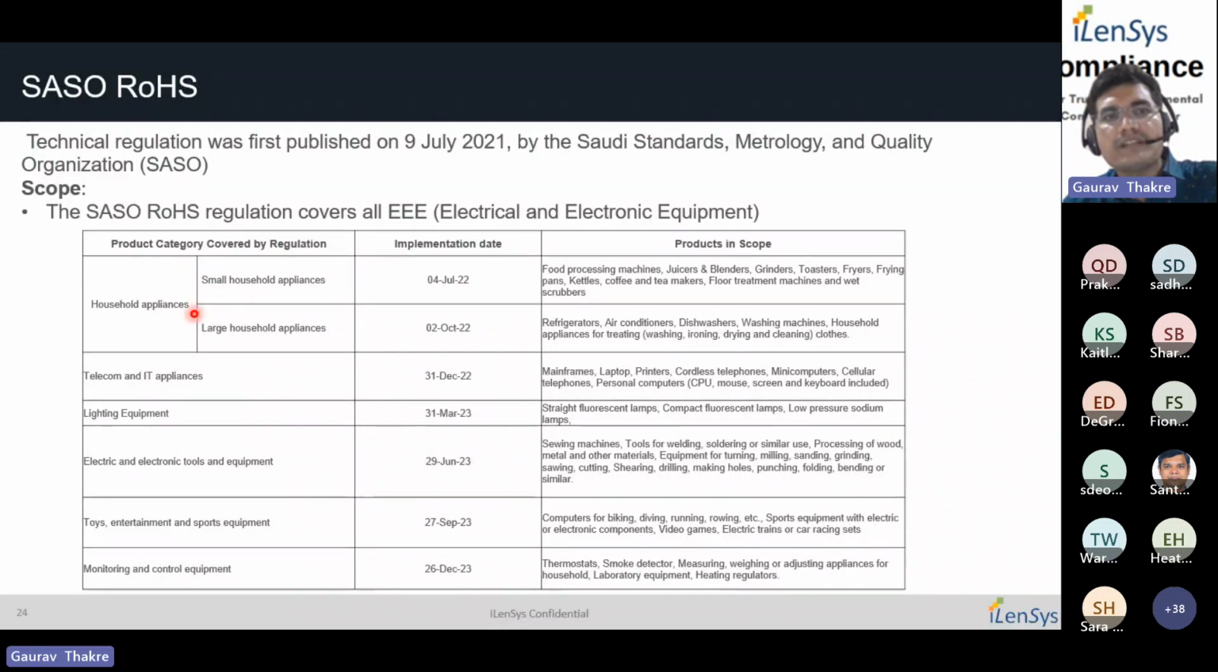If you see small household appliances, they started from 4th July. Then large household appliances started from 2nd October. The products covered in small household appliances are food processing machines, juicers, toasters, everything. And then large ones are like refrigerators, air conditioners, dishwashers, and so on. Telecom and IT appliances start from 31st December last year, so mainly this year itself. They include products like IT-related equipment, laptops, printers, mainframes, etc. Lighting equipment started this year on 31st March, so recently, a month back. It has all the lighting equipment like fluorescent lamps and lighting products.